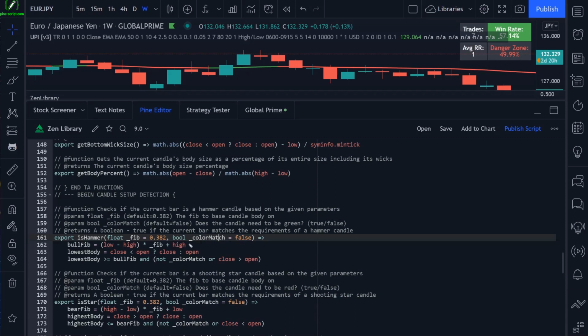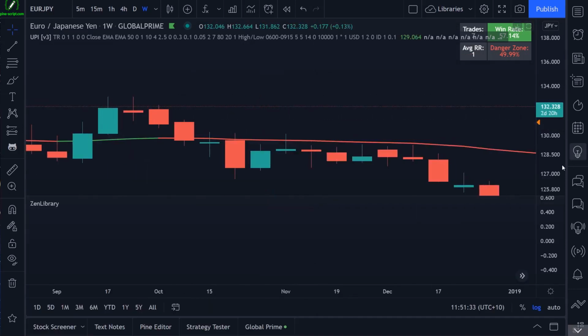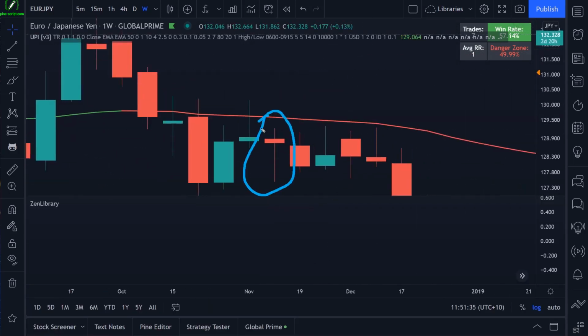So if you don't pass anything into this parameter, then color match will be turned off, and so a hammer could be red. An example of a red hammer would be this bar here. It meets the criteria of a hammer candle, but it closed bearish. It closed lower than it opened. But it's still a sign of buying pressure.